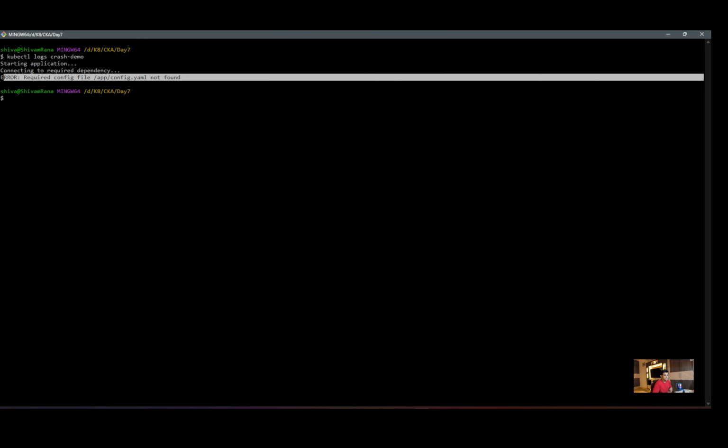So, what is CrashLoopBackOff? It means your application is crashing and Kubernetes keeps restarting it. But after repeated failures, Kubernetes slows down the restart attempts. That's the backoff. So, Kubernetes has a restart behavior.